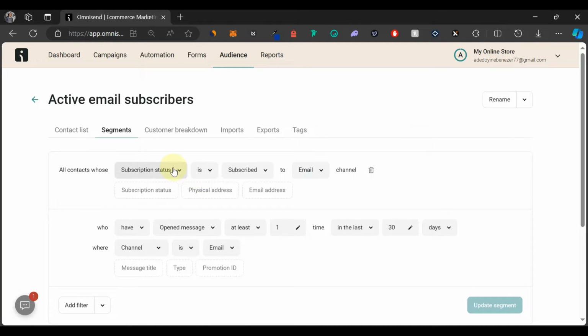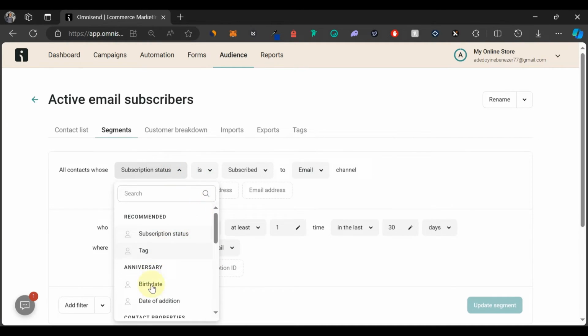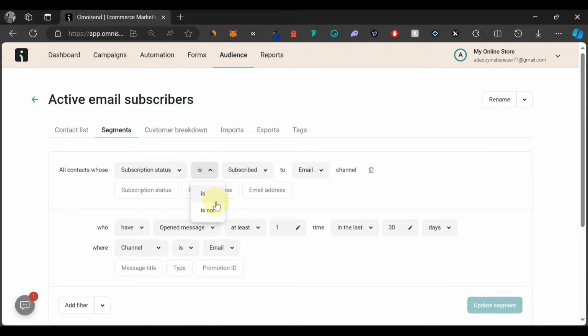You can also edit it. Let's say you can change the subscription status to something else. You can change this from is to is not. But to make this thing work very well for active email subscribers, we need to follow this rule that has been created for us. You can also increase this from, let's say, 1. You can change it to 2, 3, 4, so anything you want. And then you can change this one also to maybe 15 days or maybe 5 days, or anything that you want.